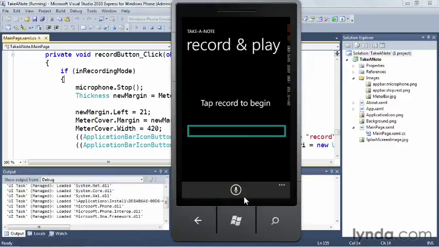Just like before, we click the record button, but now as we're recording, you can see that the meter is showing the amplitude of the volume that's actually coming in through the microphone. So if I say 1, 2, 3, you can see as the meter goes up as I'm talking, we've got that visual feedback so that the user knows something's really happening here and their sound is actually being recorded.